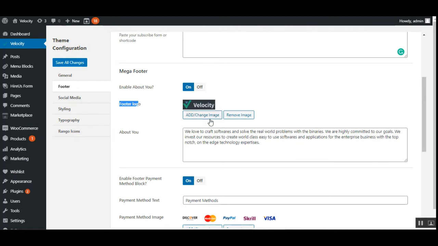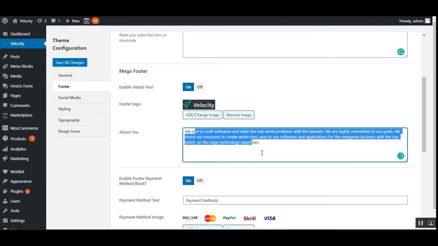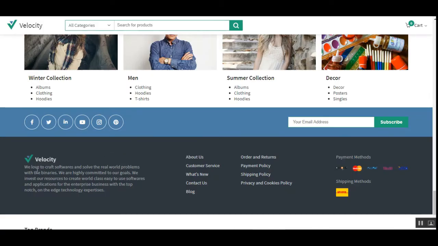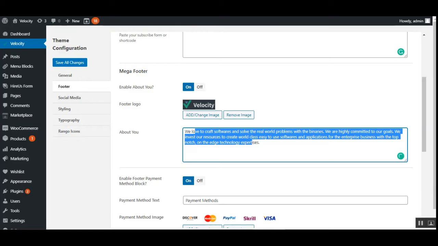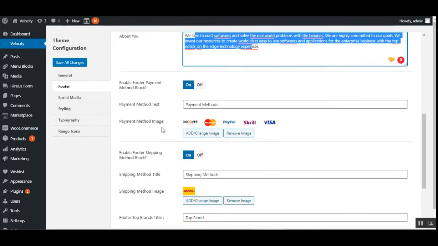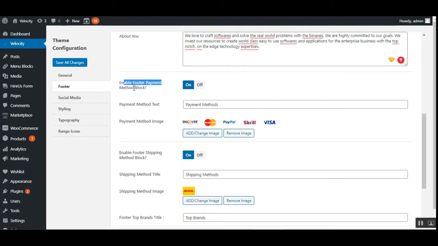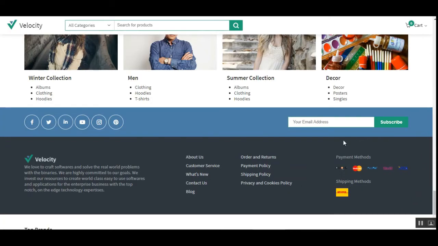And you can add or remove the image as well as per your own requirement there. Then you can set up your about you section, and this is visible just below the velocity image that we have used. So this is the about us section for the web store. Then we have the enable footer payment method block. So this is the footer payment block here, this one.